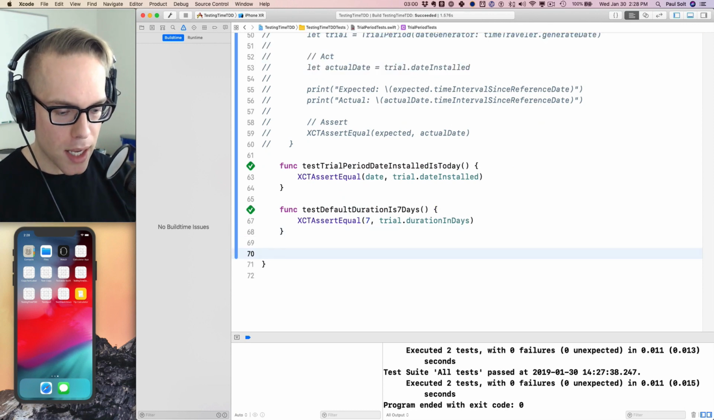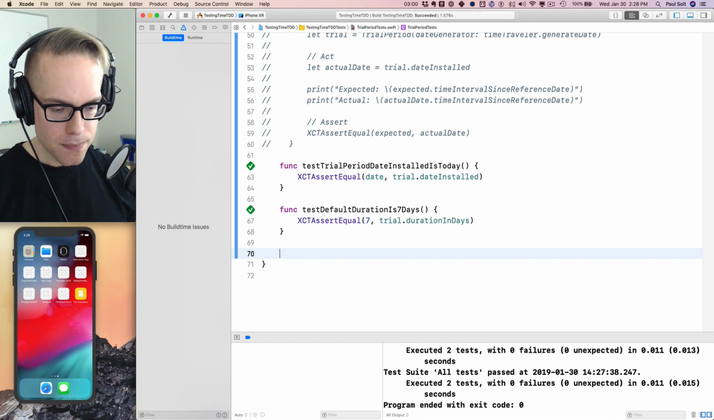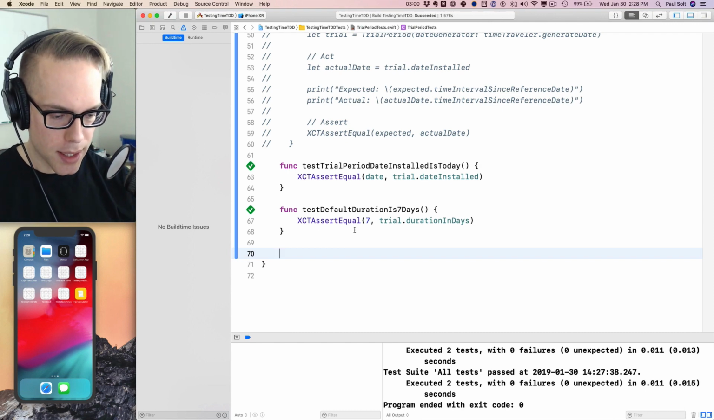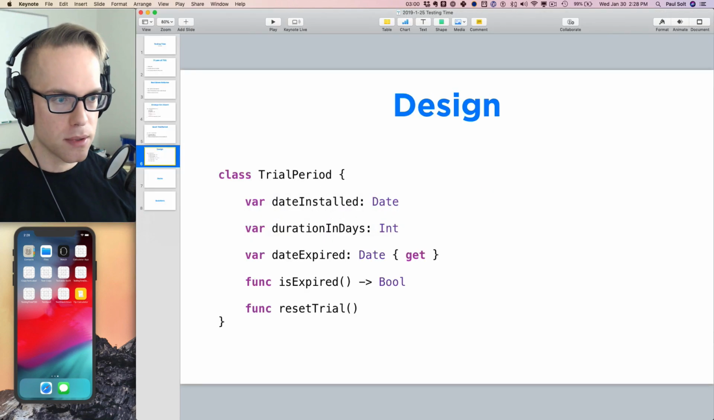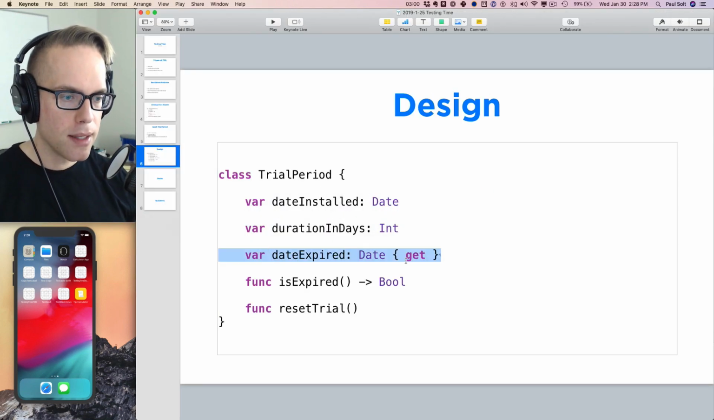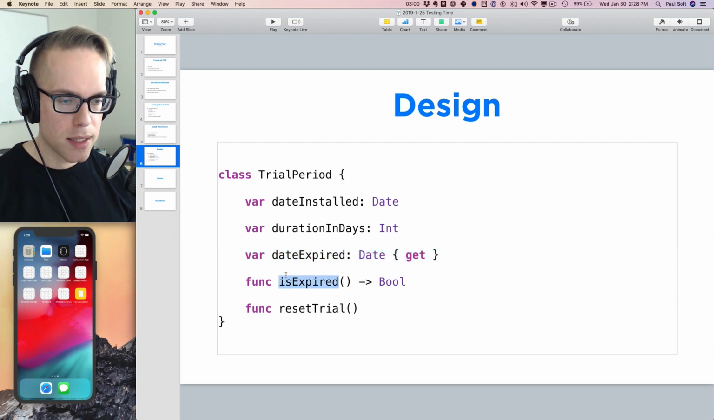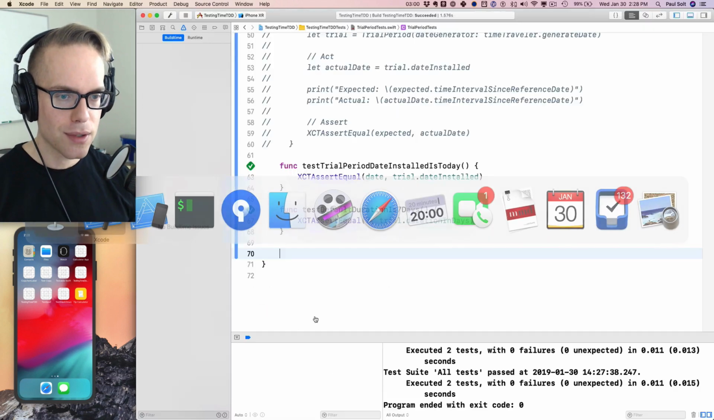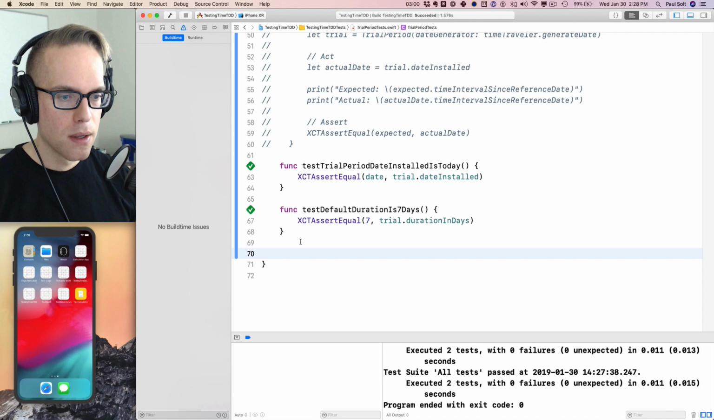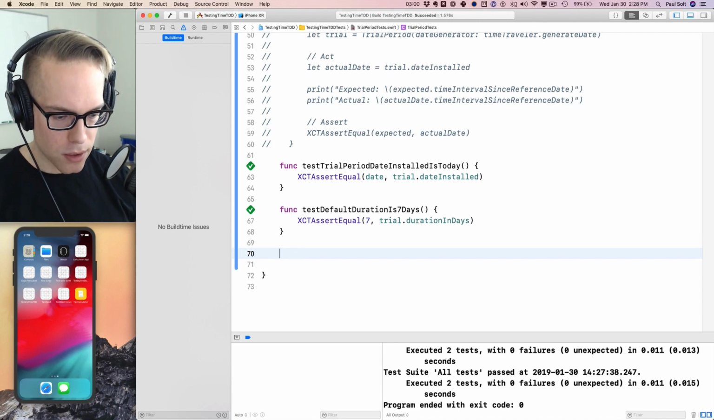Now let's go ahead and write one more test. We want to test the expired date. So that's the next thing in our design. So if I pull up our design, we've got this date expired, and then we've got an is expired. So we've got two more things that I want to test, and then you can try and write the code for the reset trial yourself. So let's jump back over here and let's start writing our new test.